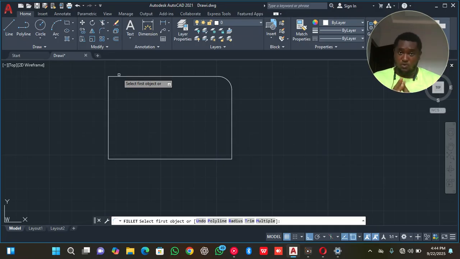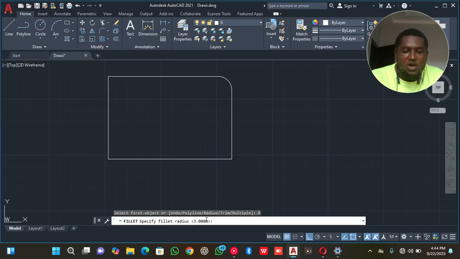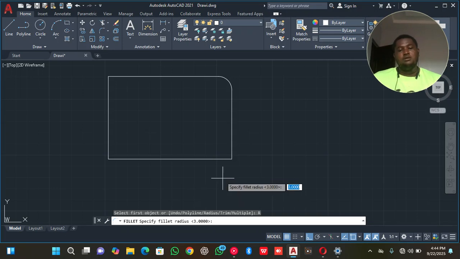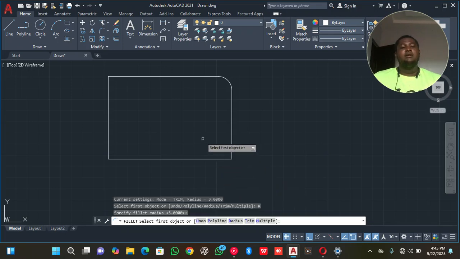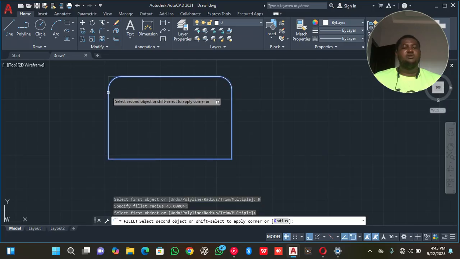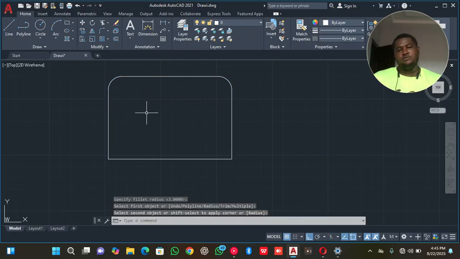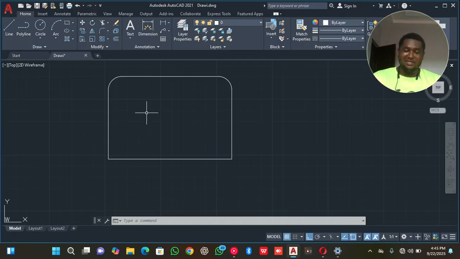Now, this is how it's supposed to work on your laptop. When you click fillet, come down here to radius. When you click radius, there's a dimension that's already set there in my own. So my own is 3, which is okay. So I right click, I come here, select the first object, select the second object, and it curves it at the dimension that I've already set there.